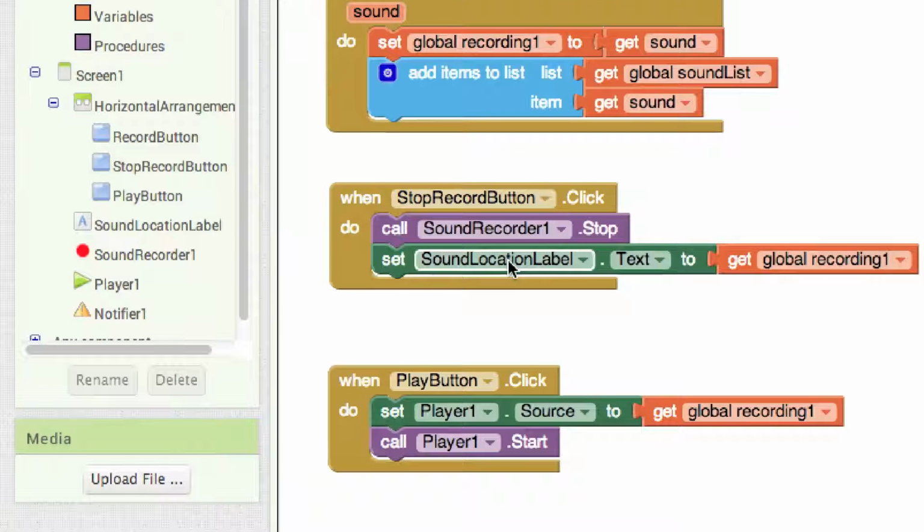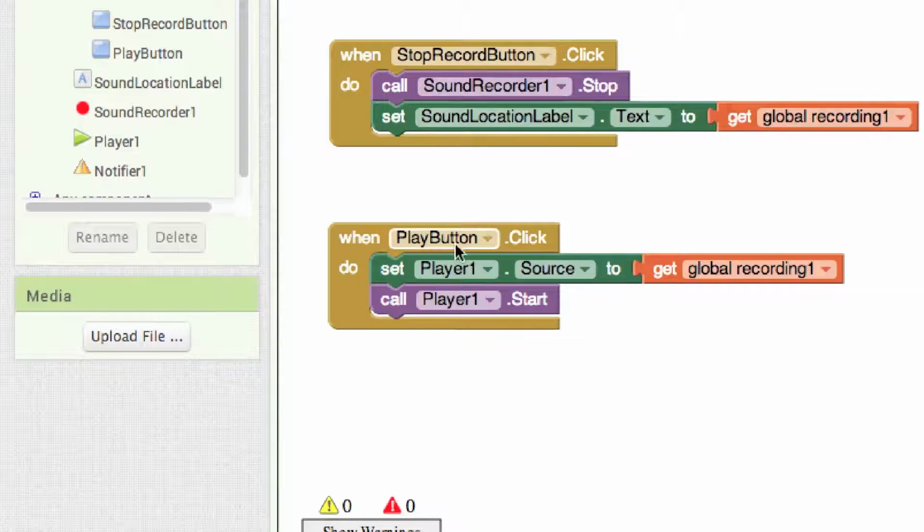And if we come down inside of here, whenever we click on the stop record button, there's no reason to change anything, so we're going to let everything be exactly the same. And whenever we go to click the play button, well, guess what? Something's going to change here, because we're now going to be working with sounds that are stored inside of a list. And what happens if we try to play a sound that doesn't exist? The program's going to crash.